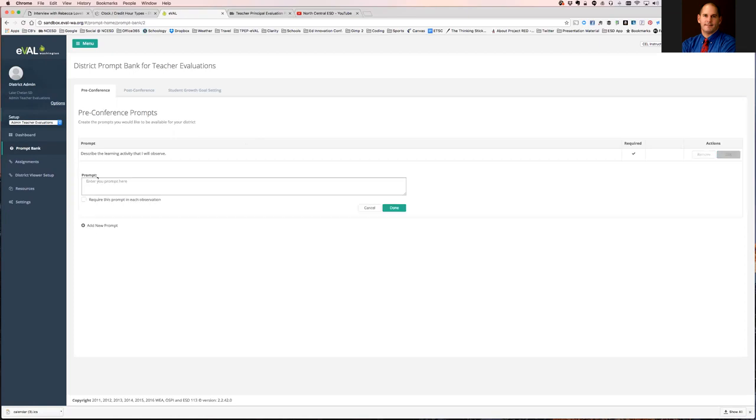You click on Add a New Prompt. And in this screen, very simple, we enter the prompt here. So let's just say we're going to describe the learning activity that I will observe in your classroom. This is a required prompt, so we check the box. All principals will use this in their pre-conference, and we choose Done.